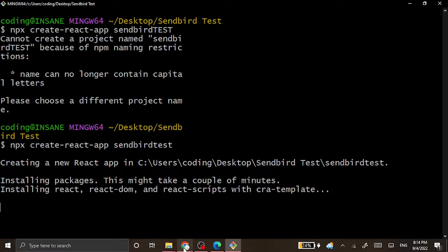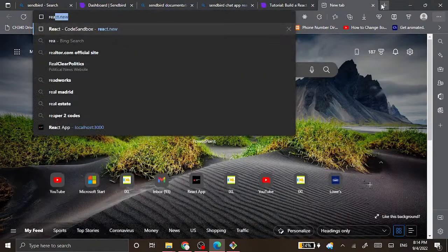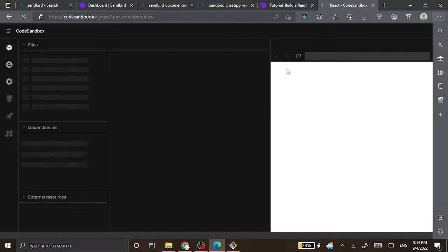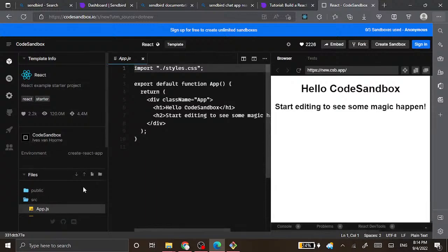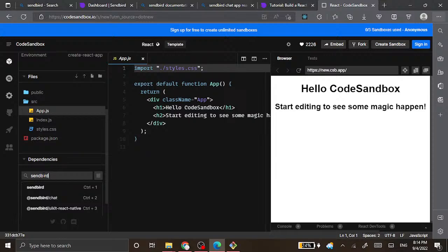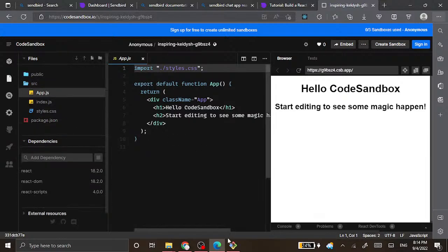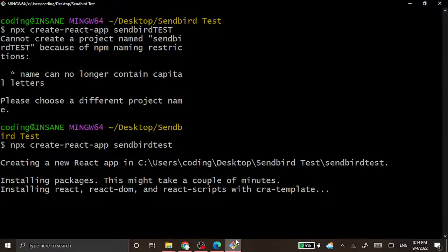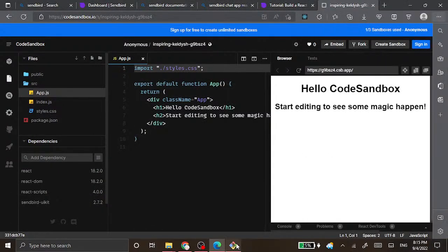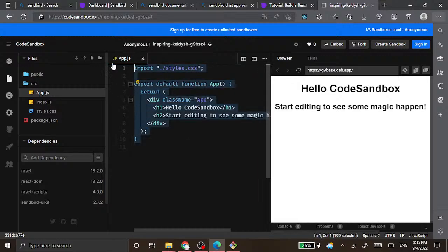Installing packages. Meanwhile, we'll head over to React.new, and this is CodeSandbox. So you'll get a complete UI here, so you can actually work with this stuff. Okay, now you need to head over to dependencies and add Sendbird UI kit, and that'll install. So after this is installing some things, we'll just finish it up on here if we can, and I'll show you the real-time thing, actually the real app. We get some errors in CodeSandbox, but that's fine.